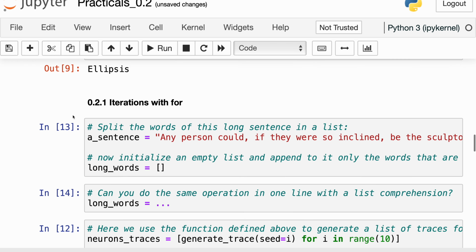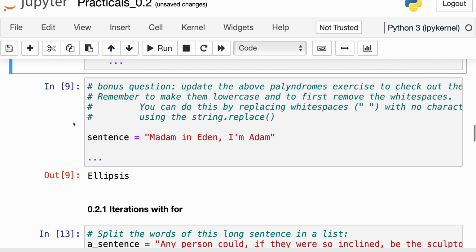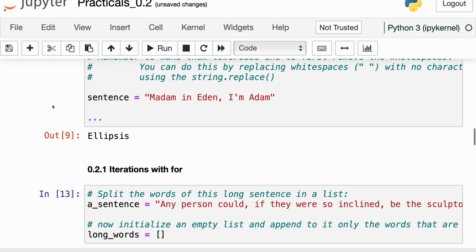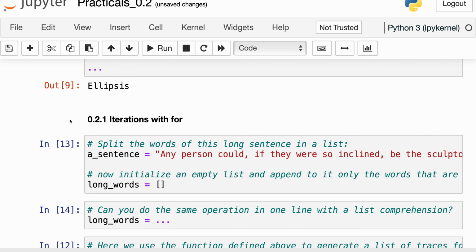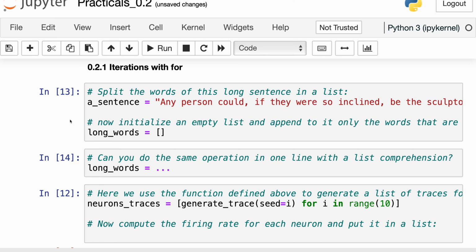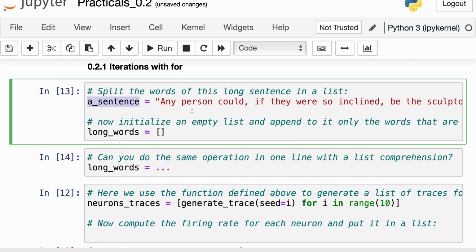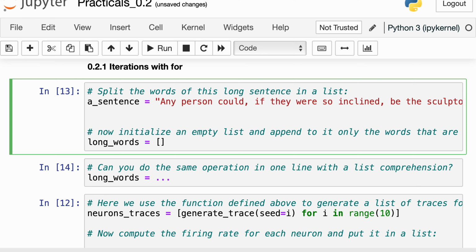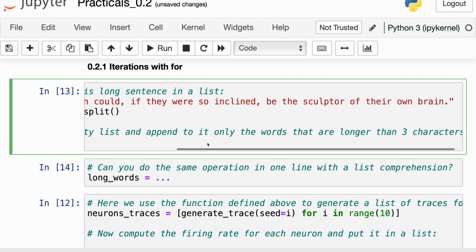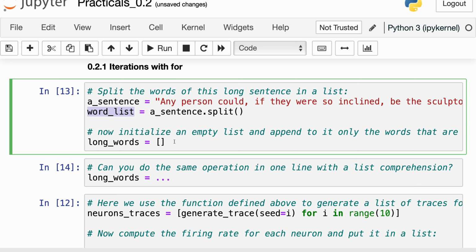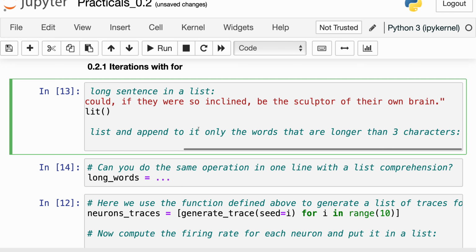Okay, good. And then, well, there was this last bonus question for which I will post the solution next week. But let's have a look at the four exercises. So, we were asked to split this word in a word list. So essence.split, and this would give us a list of words. And now we wanted to put in this long words list just the words that were longer than some length, which I think was 3.